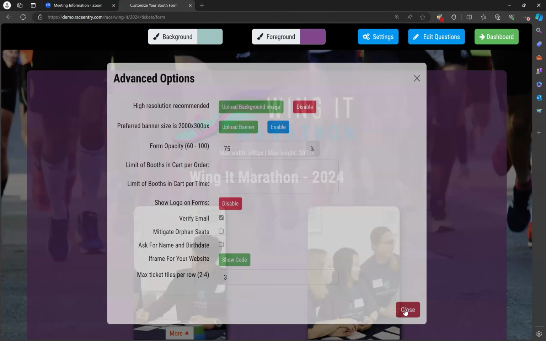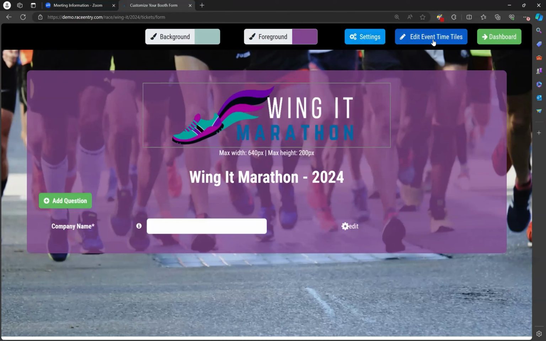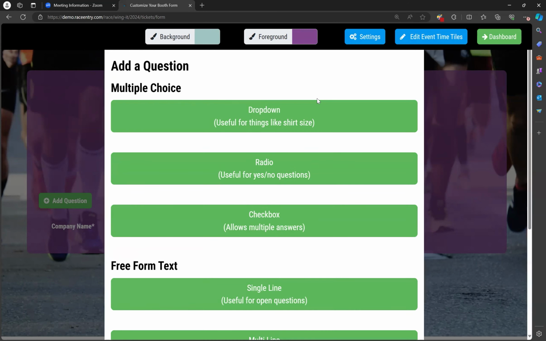So we're gonna go ahead and close this. And then we'll go into edit questions. So we already have a question added here. We're gonna add another question. You'll recognize a lot of these from the registration page. And you'll have a lot of similar options and settings here. So I won't go into as much detail on this one. So if you want to create your own question, you can create a drop down.